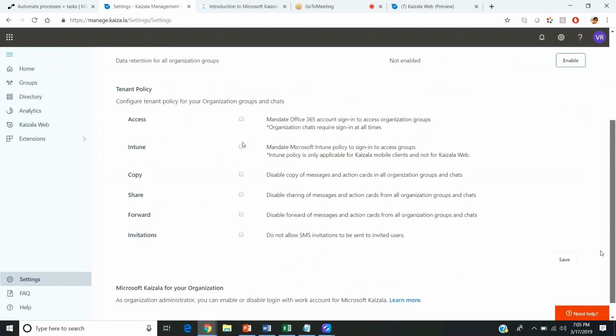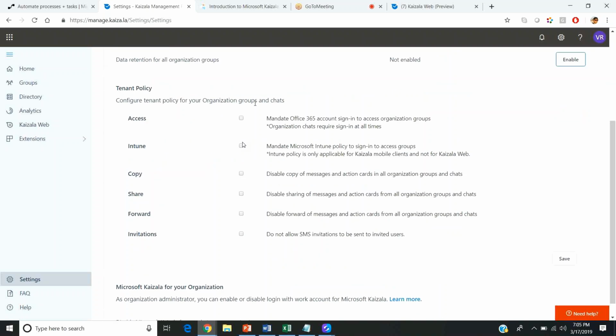The next section is about the tenant policy. These are the policies that are available at the tenant level. For example, access: mandate Office 365 account sign-in to access organization groups. If you're creating organization groups, you can make it mandatory to use an Office 365 account to sign in. Then there's Intune and copy, share, forward invitation. If you need to disable copying and sharing of messages, this is at the tenant level, so it will be applicable to all the organization groups created under this complete tenant.